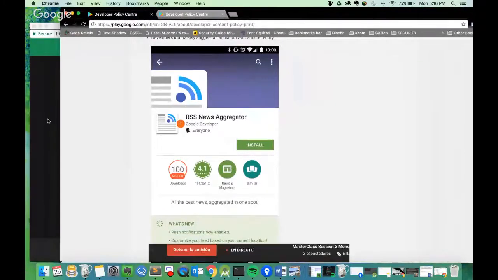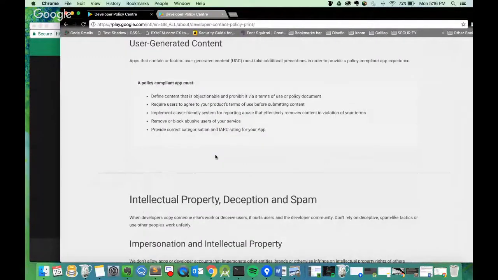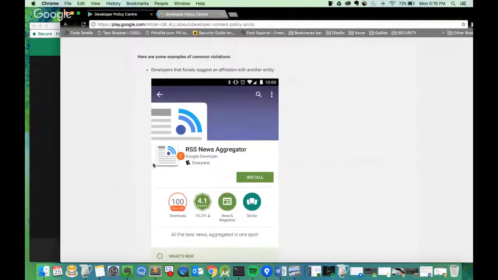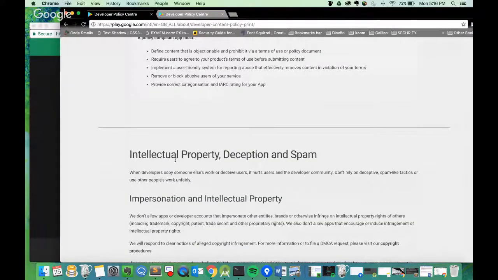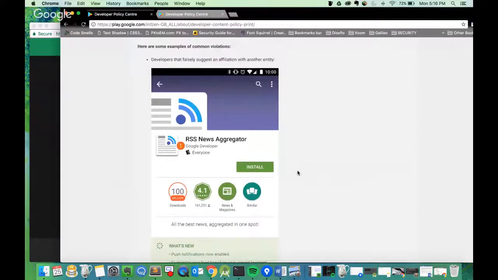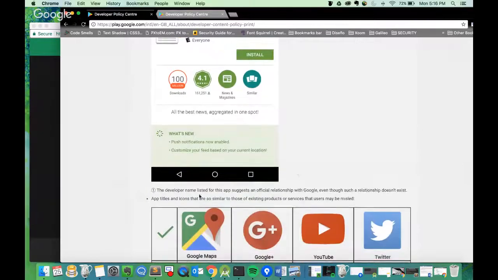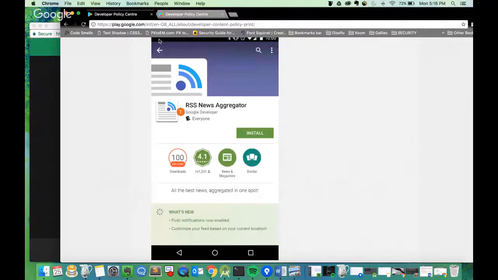I will share my screen right now to show some visual examples. For example, this one violates the intellectual property policy and is all about spam. So if you see, this is one of the examples from the Developer Policy Center that violates all the policies.